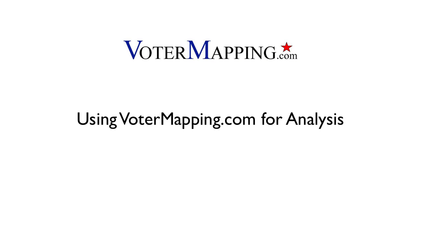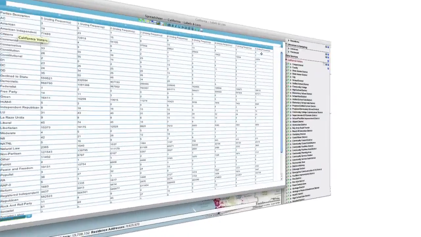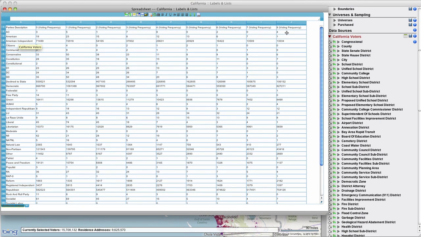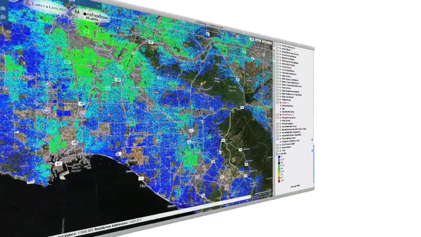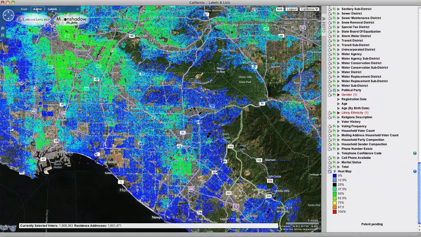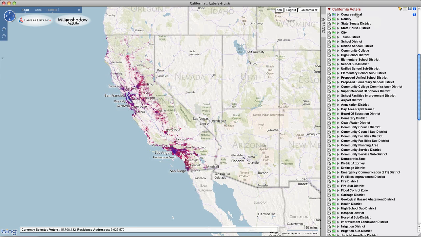There are many ways to use votermapping.com for analysis, from in-depth on-screen analysis of the composition of voters at the statewide level to individual districts of any size. Create detailed spreadsheets for on-screen or offline analysis. Use the map coloring selector to identify correlations between attributes, such as party affiliation, ethnicity, and voter turnout. Create heat maps to identify the areas of greatest concentration of voters who meet criteria that you define. The possibilities are virtually endless.